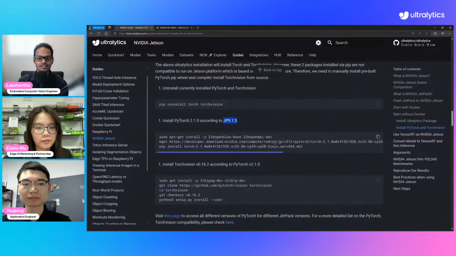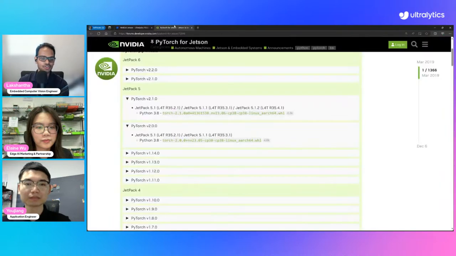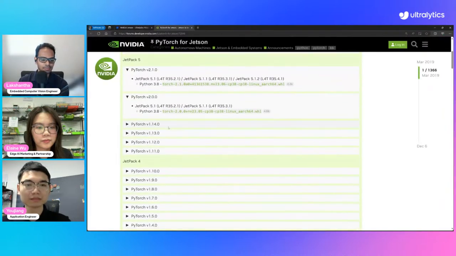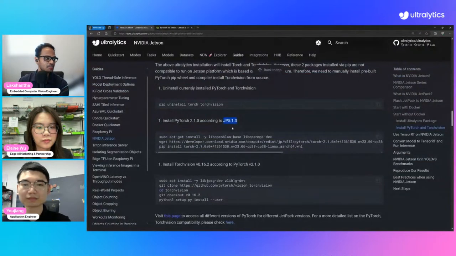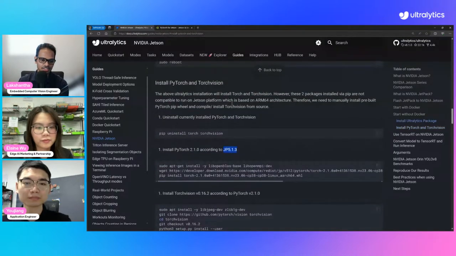But I think what Seeed has done is streamline this PyTorch and TorchVision process and include all these versions based on the JetPack version installed. It first identifies the JetPack version through that one-line script, and then based on the JetPack version it installs the necessary PyTorch, TorchVision and other dependencies. Yeah, so this is one way.